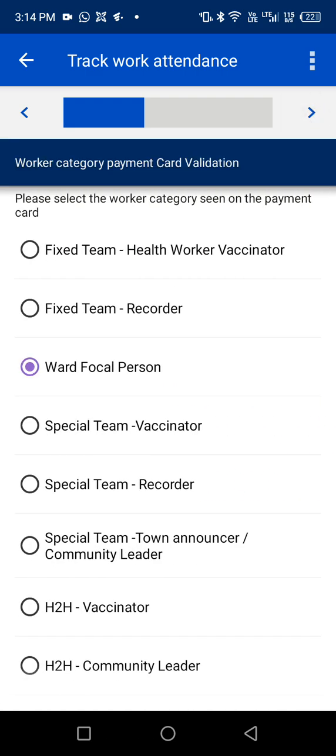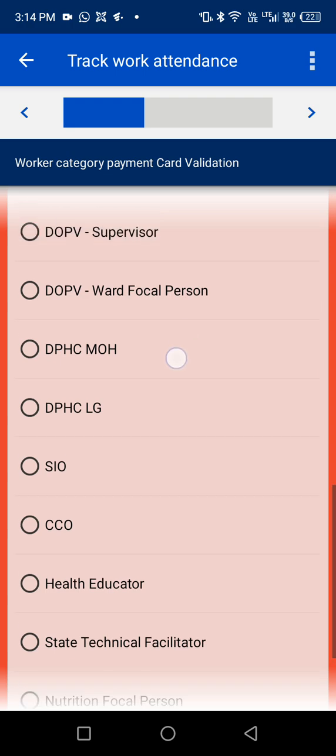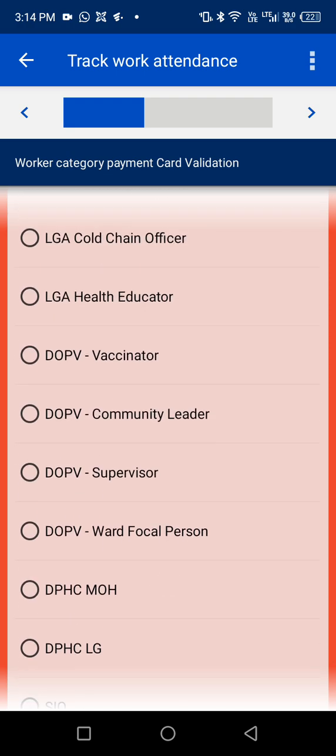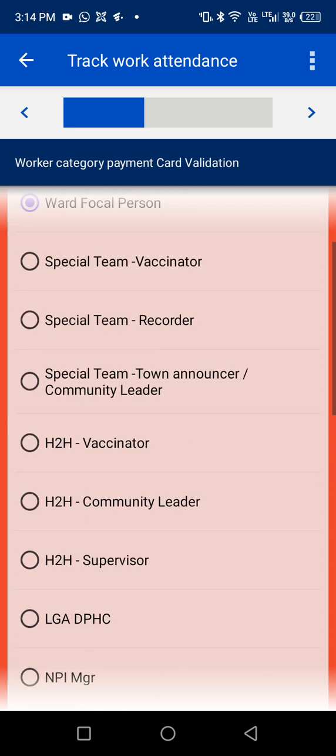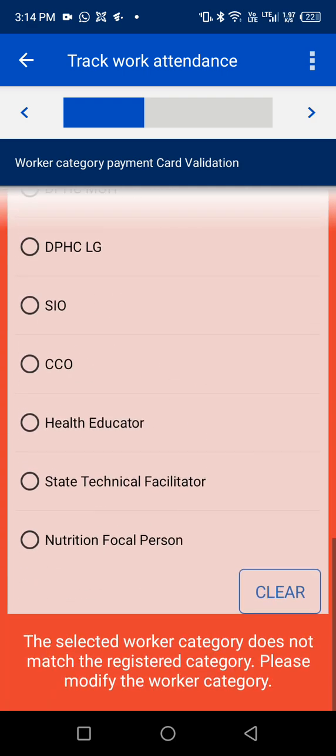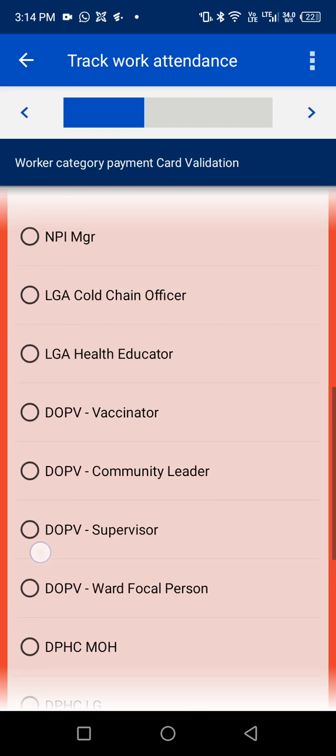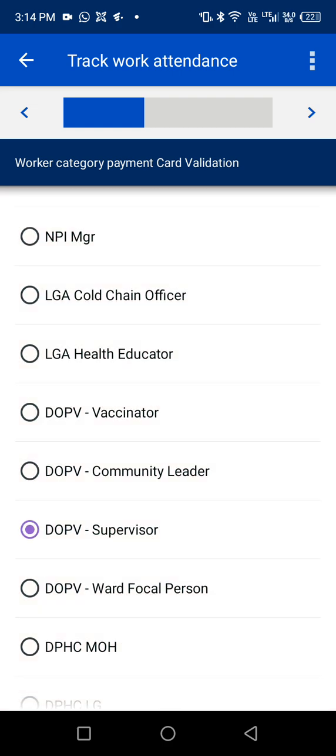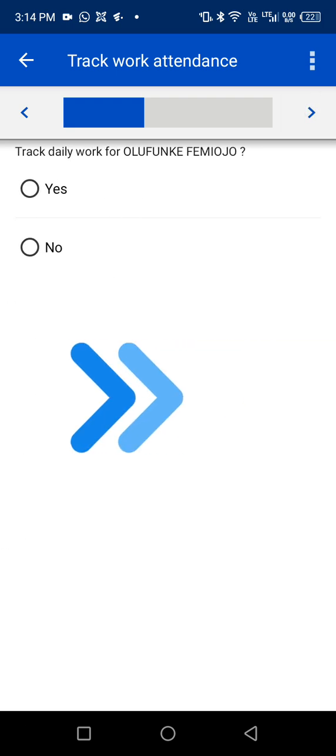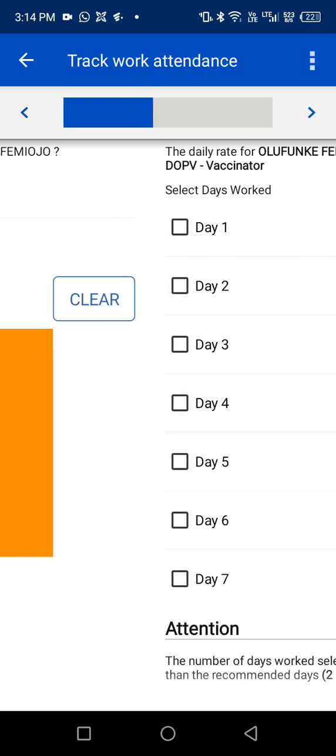But you will notice that if you pick any other category that is not one of these ones, then it will give you an error message and say the selected worker category does not match one you registered with. So you have to pick the exact worker category of the worker. We registered this person as a DOPV supervisor and we want to track the daily work.